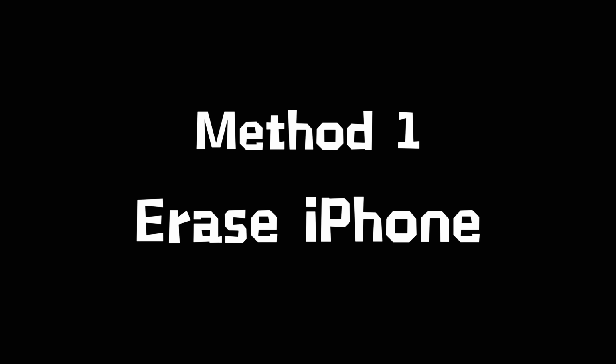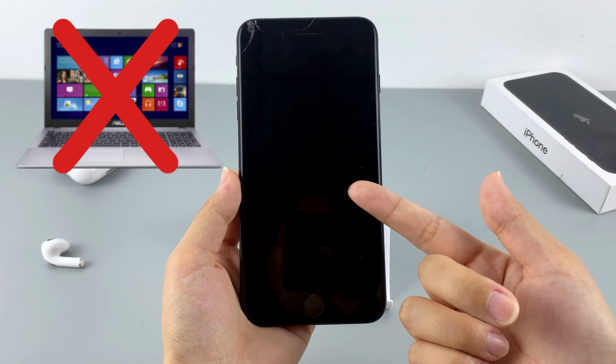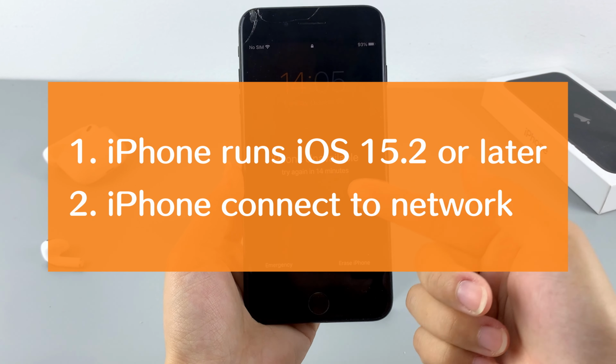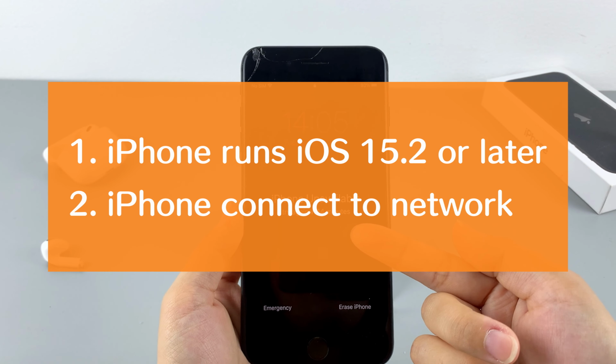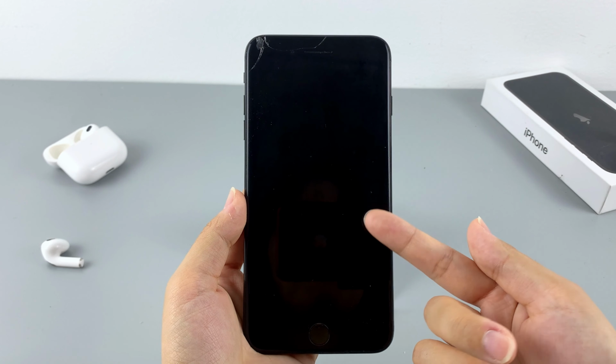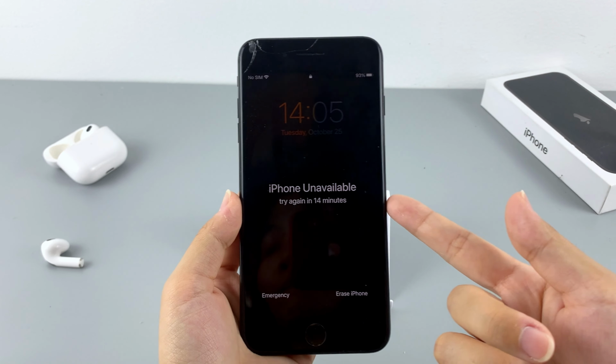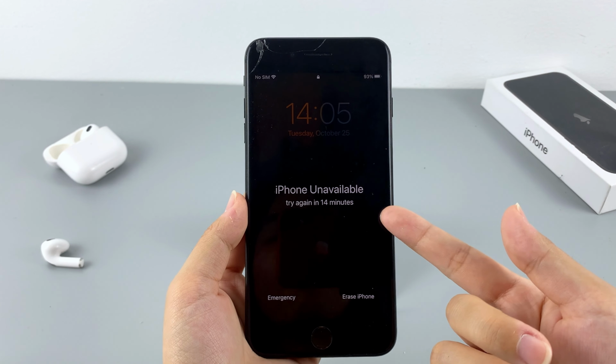The first way we will talk about is using Erase iPhone feature. As one of the easiest ways to reset an iPhone, it just needs your several simple taps on the iPhone without using a computer. However, you can't use this method unless your iPhone runs iOS 15.2 or later and connect to network beforehand. And your Apple ID password should be prepared, too. Let's see how this way works.